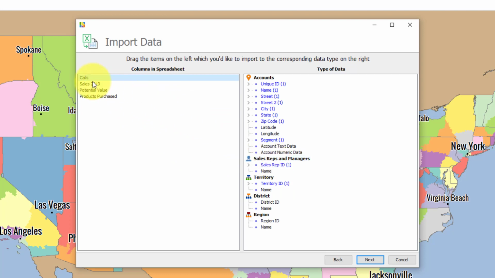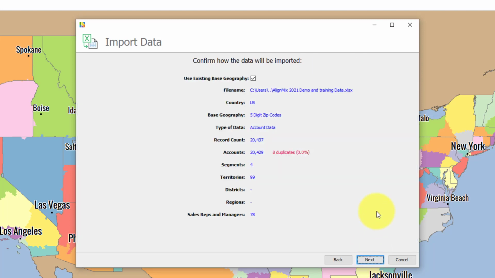You can click and hold Control on the keyboard to select multiple columns of data. So I'm going to pull in all that numeric data here to account numeric data, and then our text-based data will get pulled in here to text data. We now click on Next, and you'll see a summary of what we are about to import.